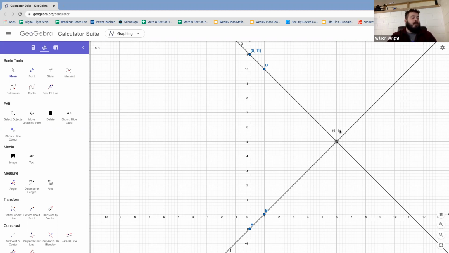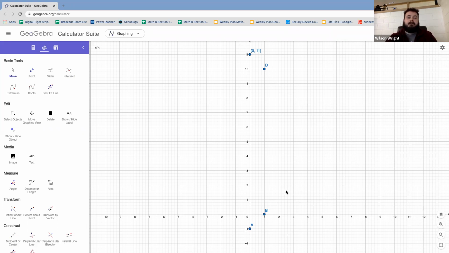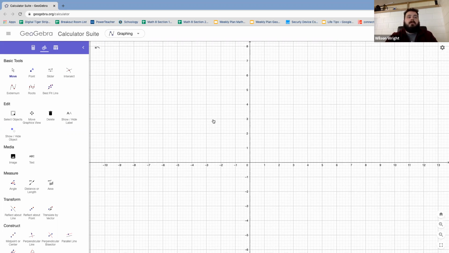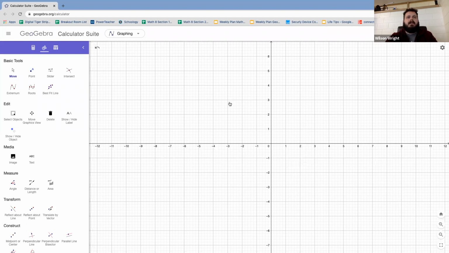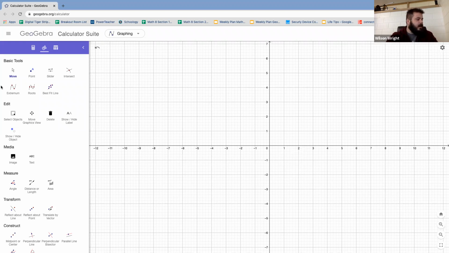So that would be how we would graph our first system of equations using tools. We'll go through one more just to really make sure we have it down here. But that is the first way that we can solve a system of equations. So I have my move tool out. I'm going to kind of recenter this, make it a little easier to see.